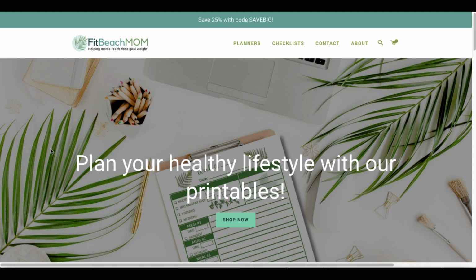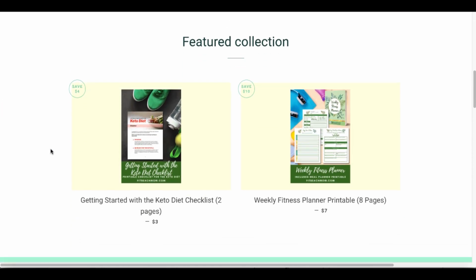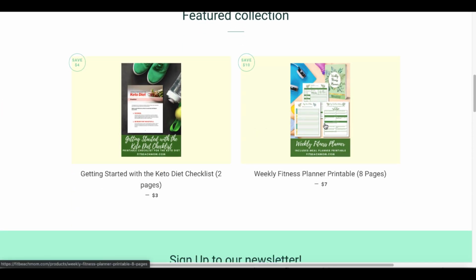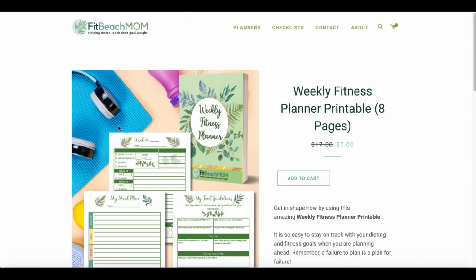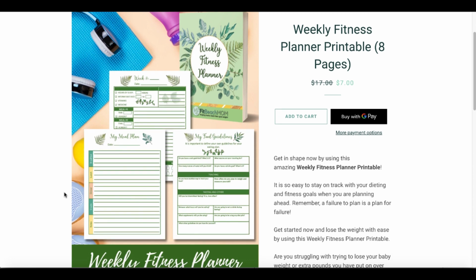But what you may not be aware of is over on Shopify, you can set up a Shopify store and you can sell printables, which are essentially the same thing. Here is an example of a weekly fitness planner, which is 8 pages that sells for $7. And you simply sell the printable or the PDF.